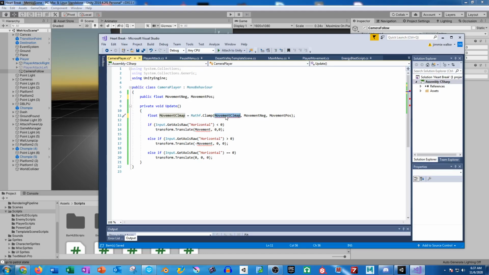Oops, can't do it that way because we're specifying the float right here, but this is looking for an actual float name. So if we were to say movement right here, then we can slap it right here. And so now it's going to look at movement clamp, and we can actually slap that right here. And this will be negative movement clamp.